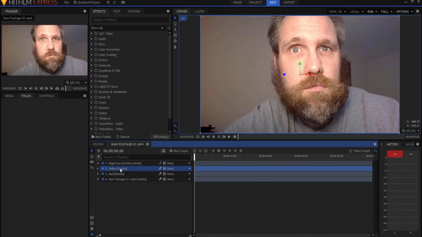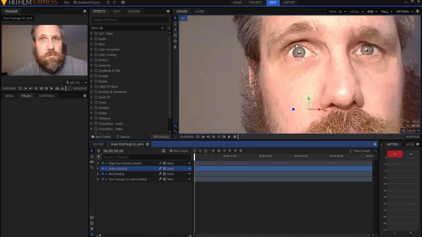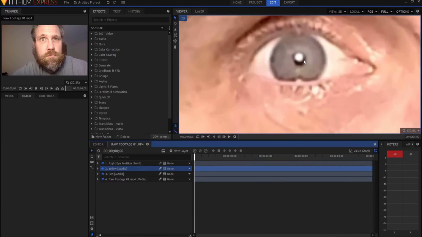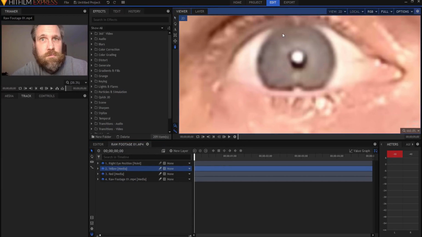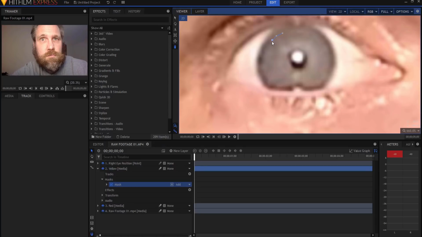So now the yellow, I'm going to use my mouse wheel to scroll in really close here. And you can see that the pupil, or the iris, I should say, of the eye has a lighter color on the inside and then a darker color on the outside. What I want to do is use my freehand mask tool, and mask around where the edge of the lighter meets the darker. And I'm going to go all the way around masking this out.